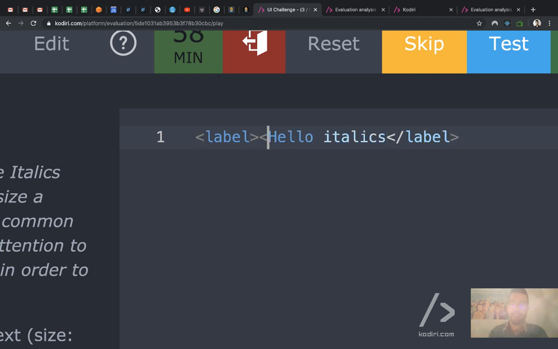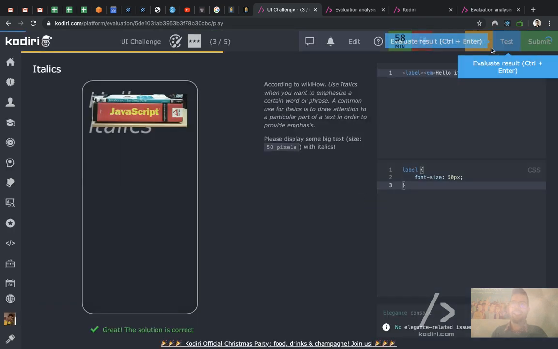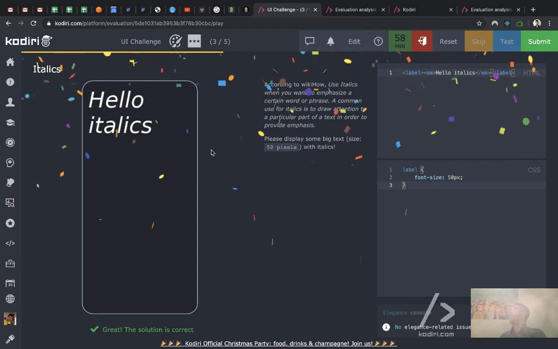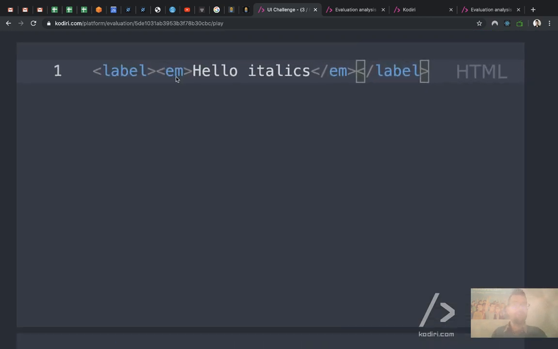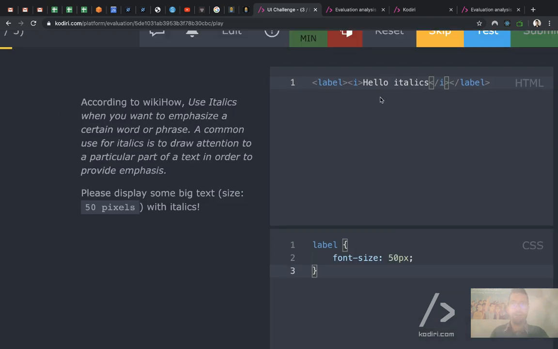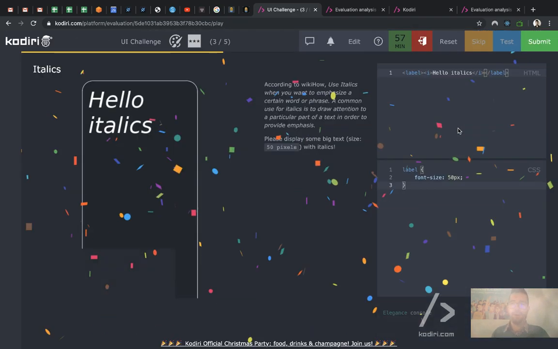Yes. EM, fantastic. The special EM tag sets the text in italic. And here you go. It works as well. No, I don't think so. No. I'm not 100%. Oh, it works.